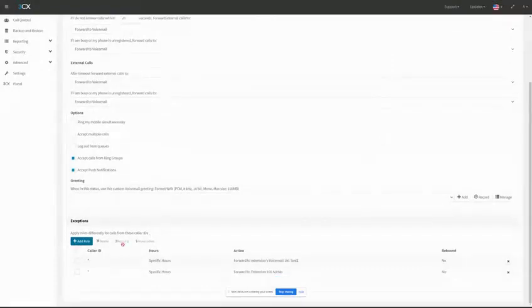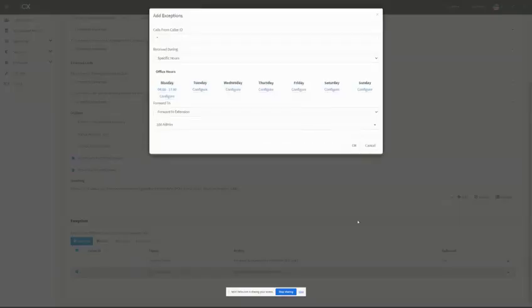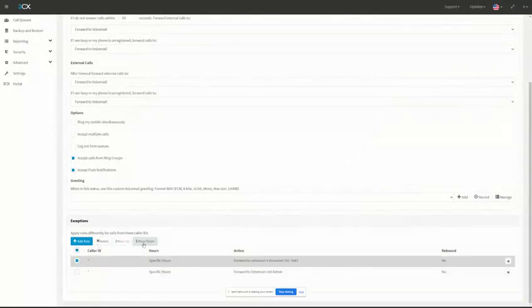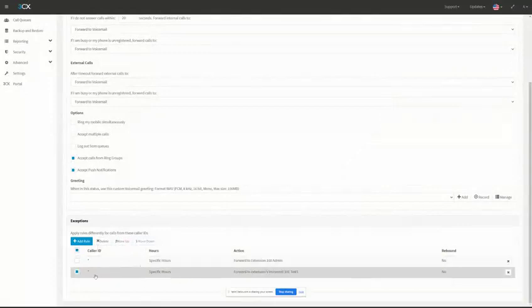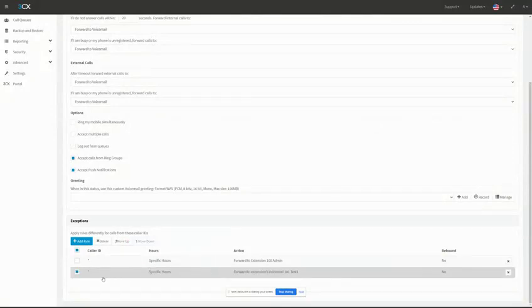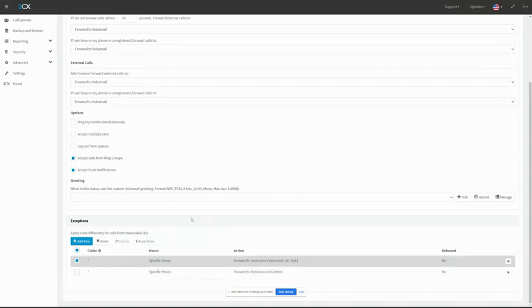And then another thing, these exceptions are checked in a top-down priority. So because I added the first rule I added, which forwards to extension 100, this calls extension 100 between 8 and 5. And then our lunch break is between 11 and 12. If we had our lunch break exception below this, below our regular office hours, this rule would not matter, it would not do anything. So we got to make sure the order of these rules are configured correctly.